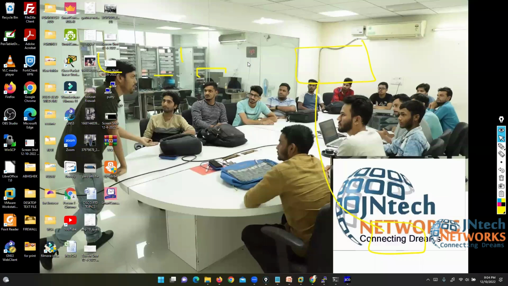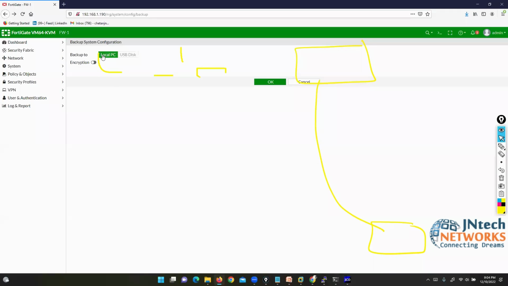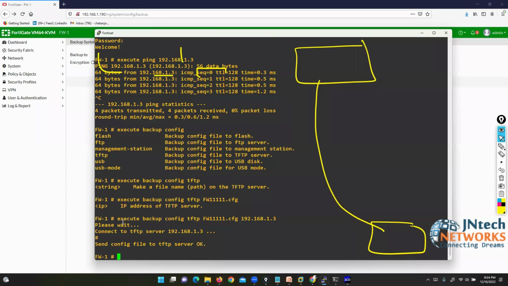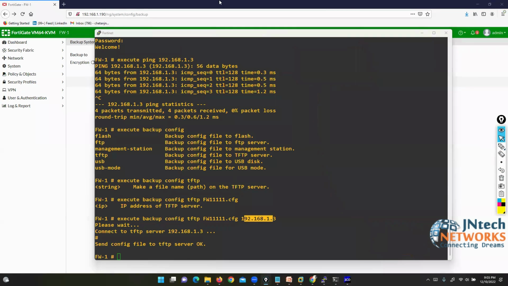So yes, either you can go with the graphical page, you can go with the local PC, or in case you want to send all your backup files to your TFTP server, you can do this. We have a single, simple command here: execute backup config TFTP. You can decide your configuration file name and the IP address. Clear, everyone? So basically, we have two ways to have the storage. One is the local PC, and one is the TFTP, the remote server. Okay. Clear now, everyone?